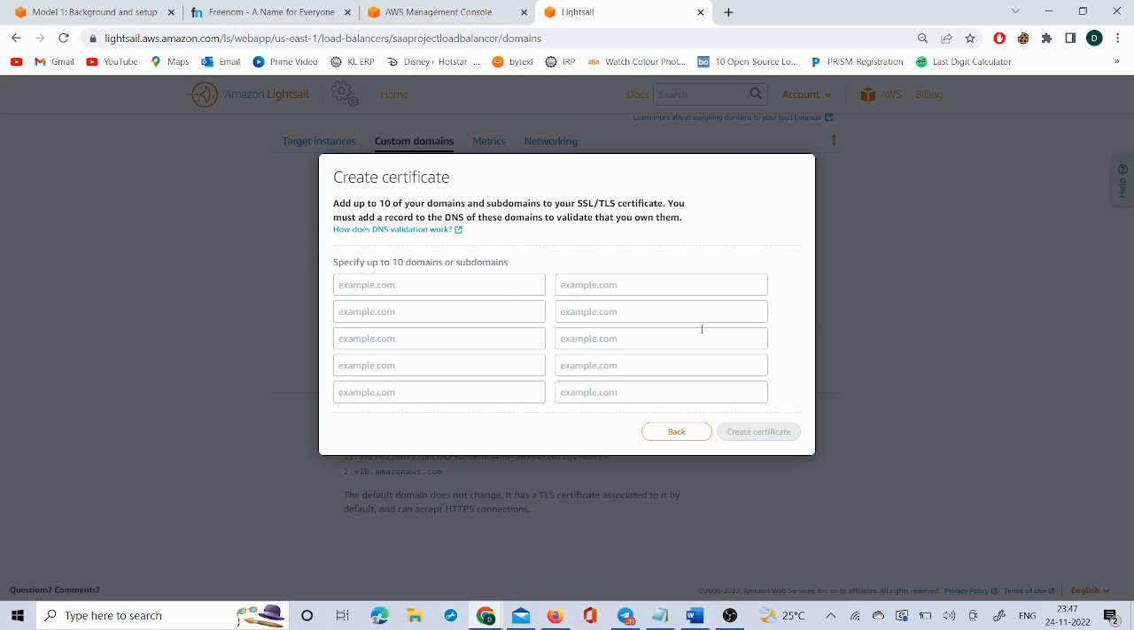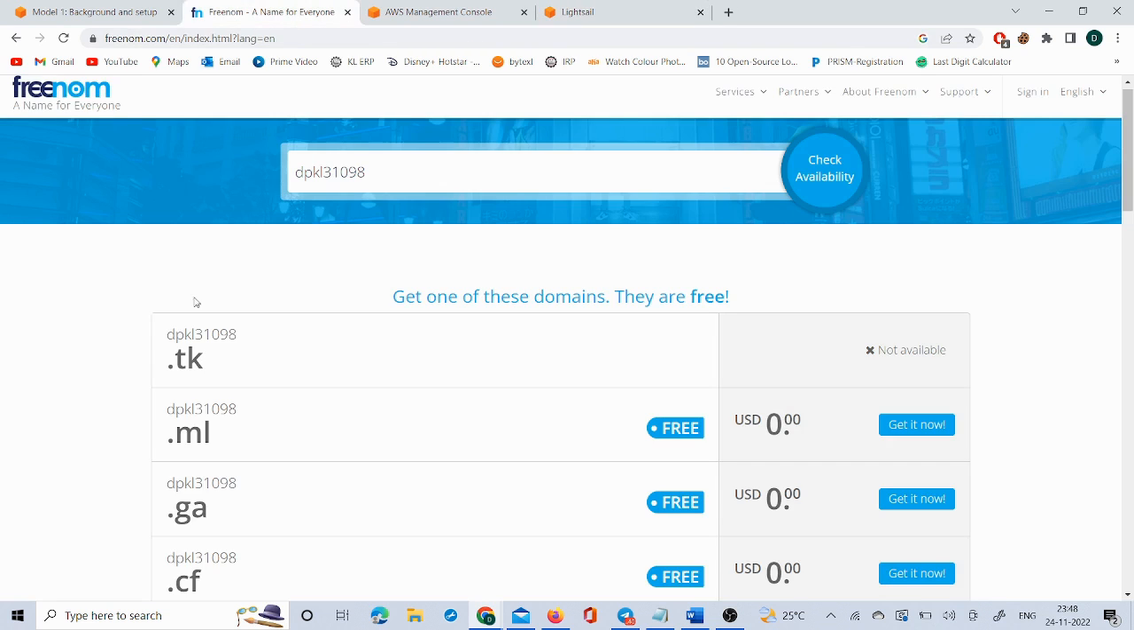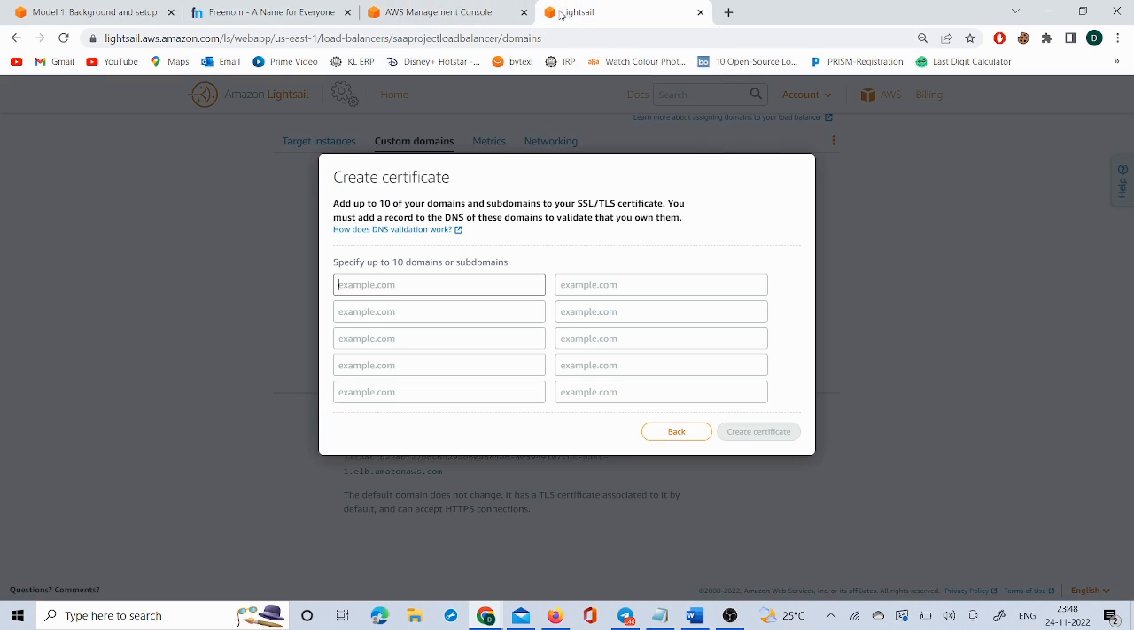So you can give your registered domain name. So as previously mentioned, in many websites like GoDaddy and Freenom etc., you can create your custom domain name. As I mentioned earlier, I have created a domain name in Freenom. So this is my domain name, dpkl31098.tk. So I'm copy pasting it into my Lightsail.